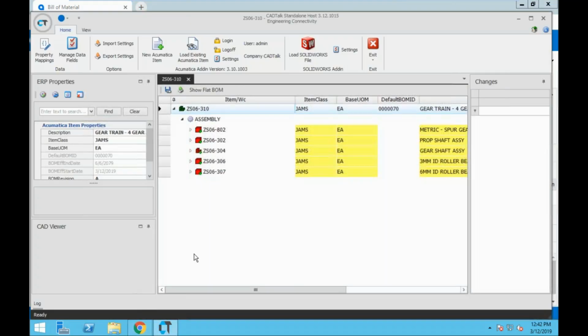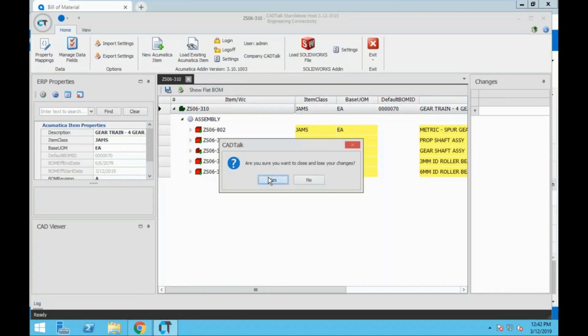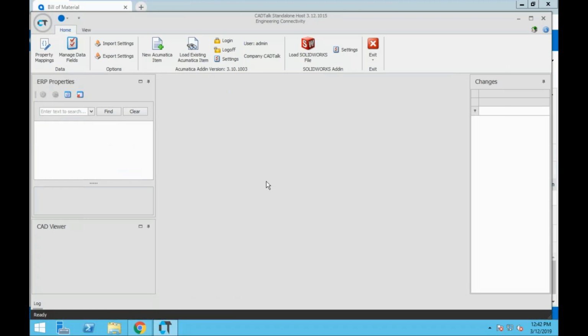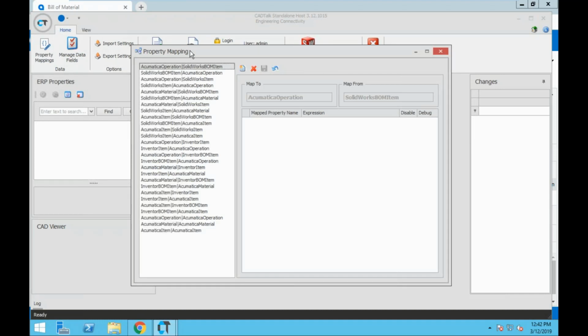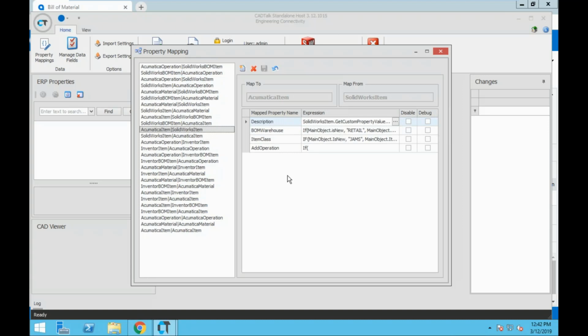Now you might ask, well, how does CADTALK do that? How is CADTALK able to create all of those parts that quickly? How does it know what I'm doing? Well, we're able to do that through our property mappings. The property mappings is a unique technology that allows us to define how your models are set up, how your bills should look in Acumatica. So it allows us to create that transformation language, as it were, from CAD to ERP, from, in this case, SolidWorks to Acumatica. And here you see I'm able to create these mappings for you.